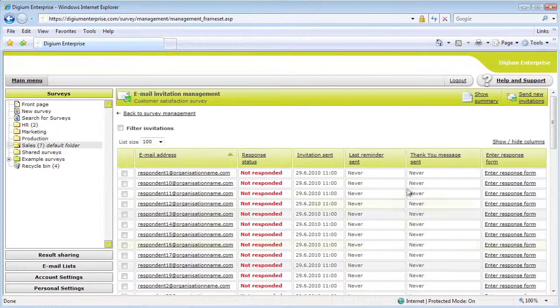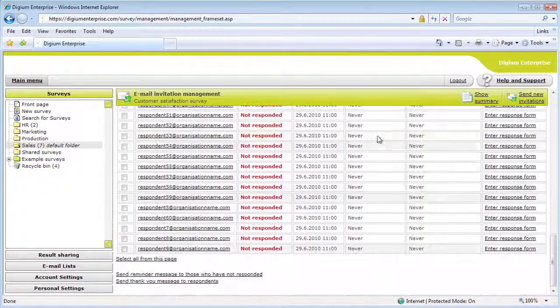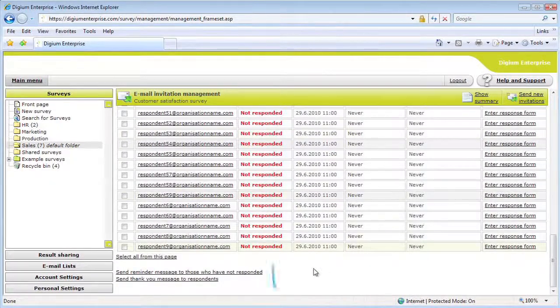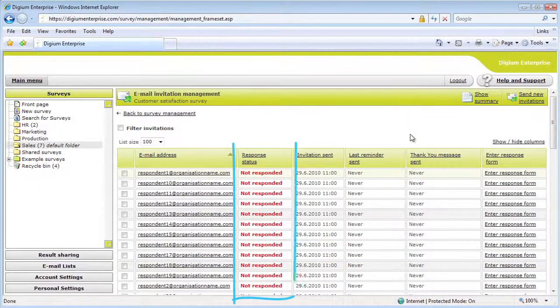You can manage your invitations in the Email Invitation Management tab. You can also send reminder and thank you messages to the respondents. In this view, you can monitor the response status of each respondent. You can send new email invitations to respondents by choosing Send New Invitations.